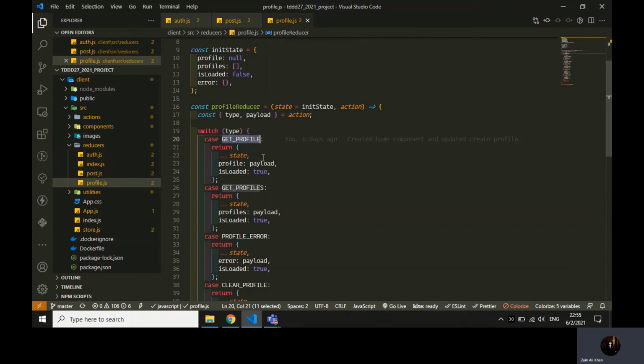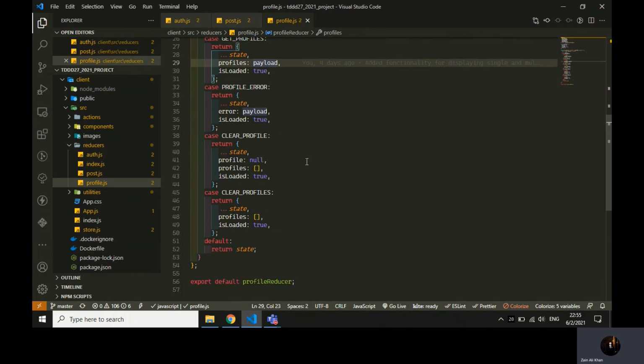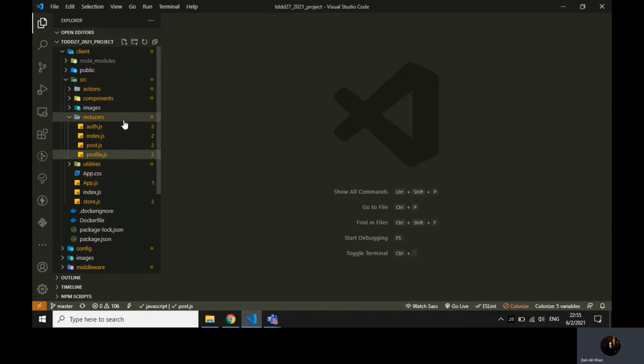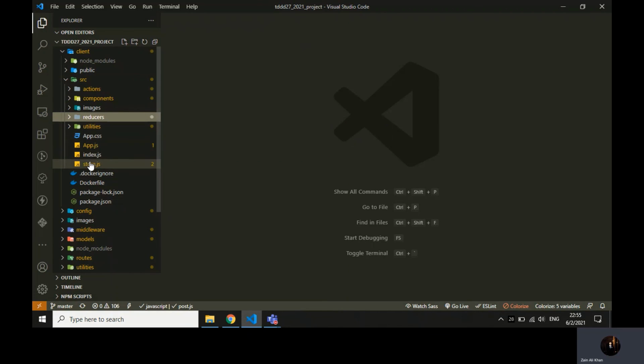If we are getting the profile, we are calling get profile. If we require multiple profiles, we are calling this, getting the payload from our action, and storing it in the state. The same goes for profile error, clear profiles, and stuff like that. So this is our reducer. I showed you the action, I showed you the reducer, I showed you everything.